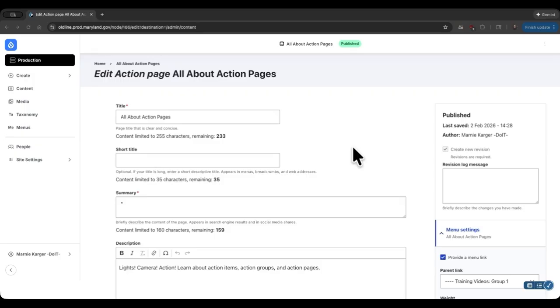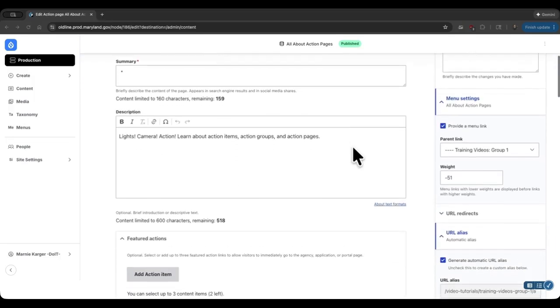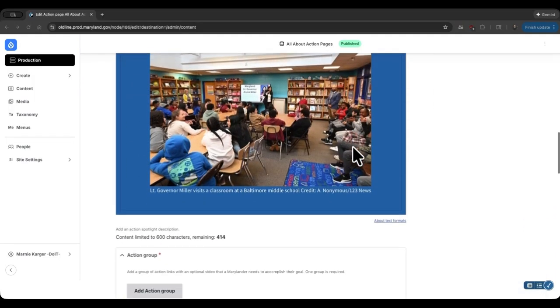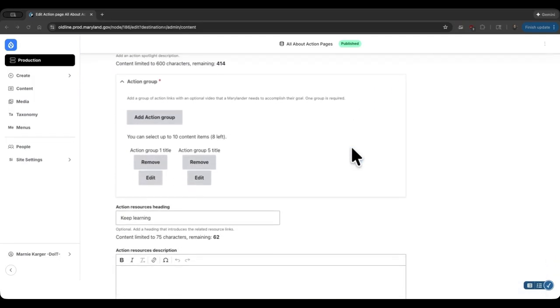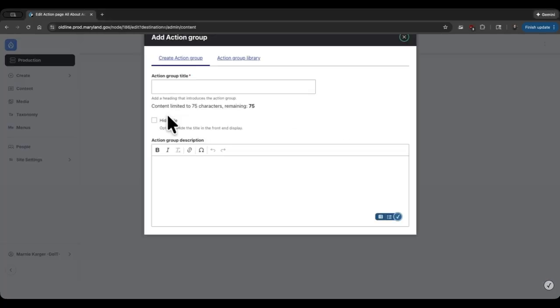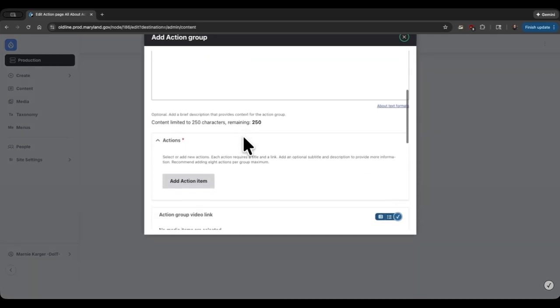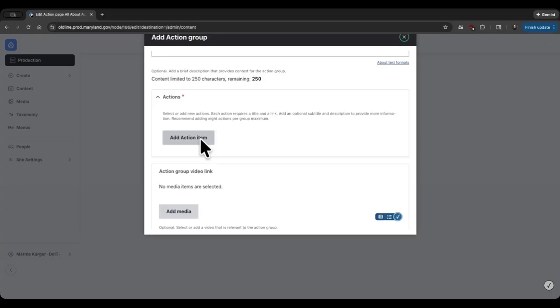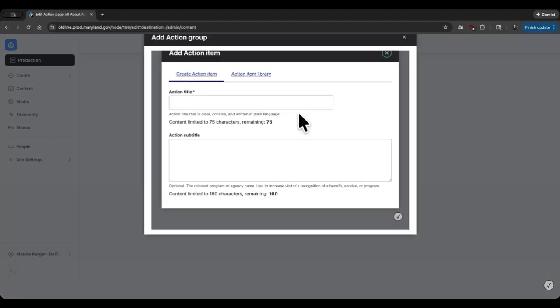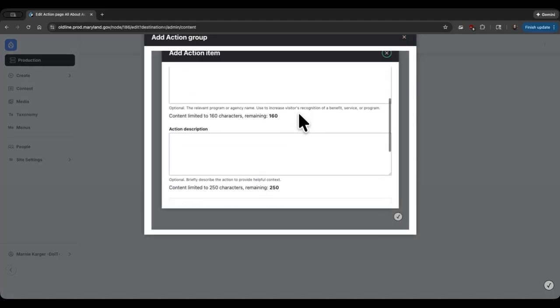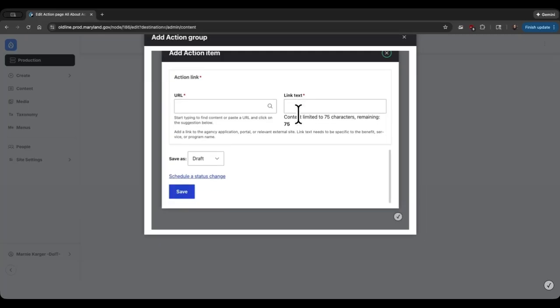This is the Edit page for an existing action page. Scroll down to the Action Group section. Select Add Action Group. A pop-up window will appear to create a new action group where you can add action items by selecting Add Action Item in the Actions section. After entering the information you want here, remember to scroll to the bottom and select Save to save your work.